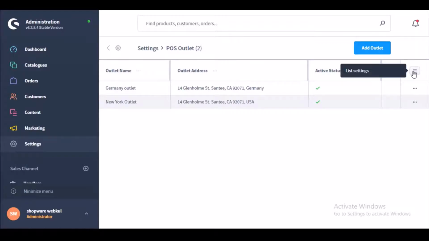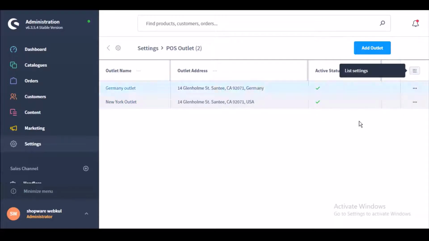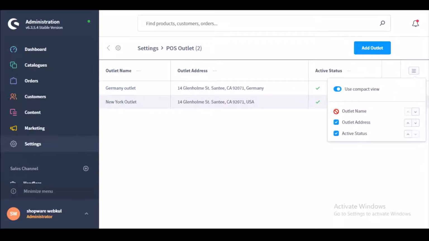You can see this 3-line menu here. You can click on this list setting to use the compact view. You can use this toggle button, and again, if you go to this 3 icon that you can see here, you can actually hide the column if you want. So you can see that the column is no more there. Again, I'll come to the list setting and check it, and then the column will come up. So you can see that it has come up again.